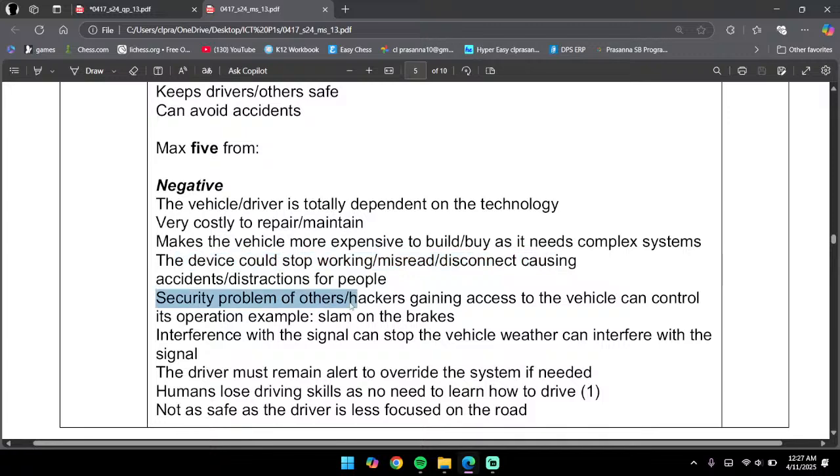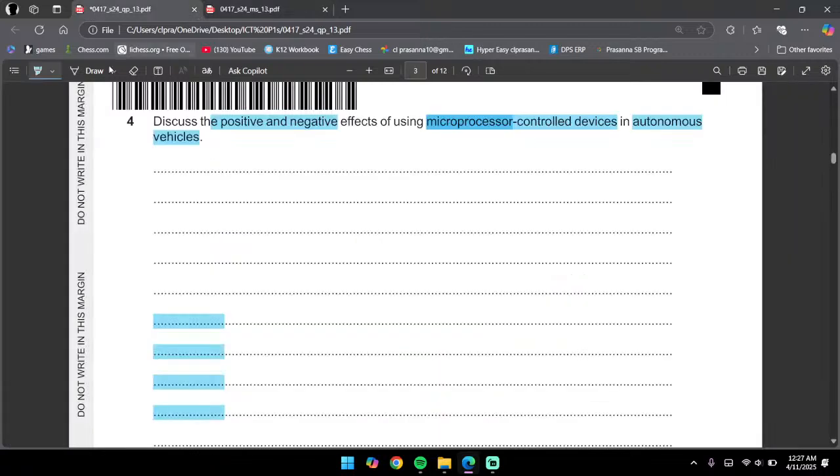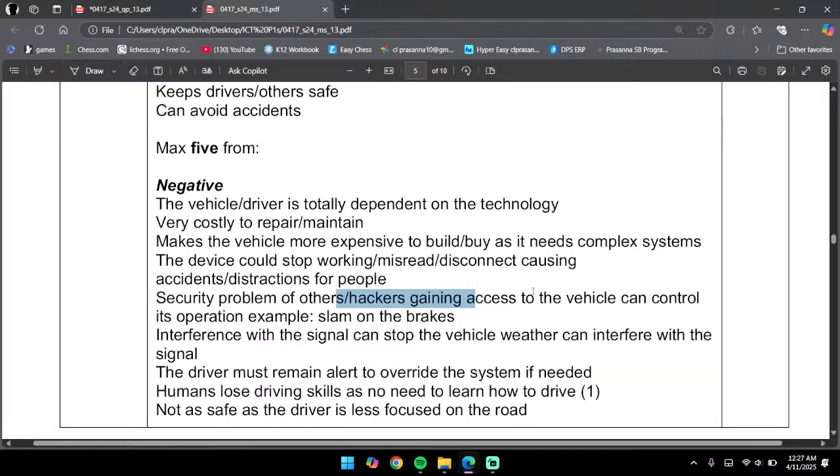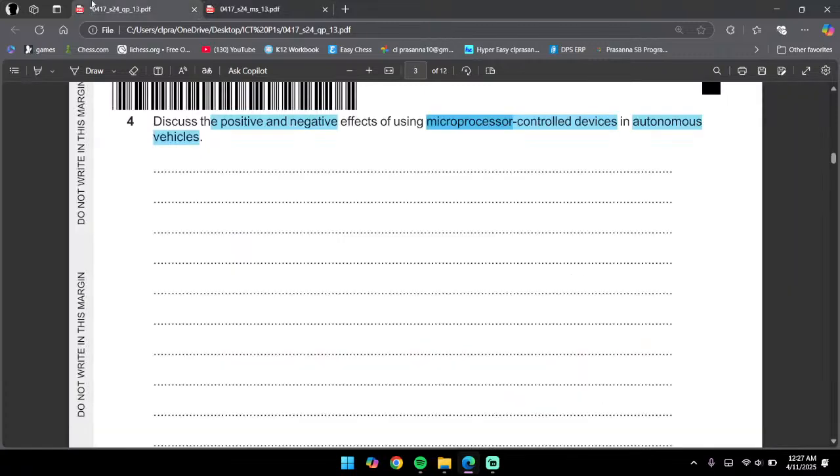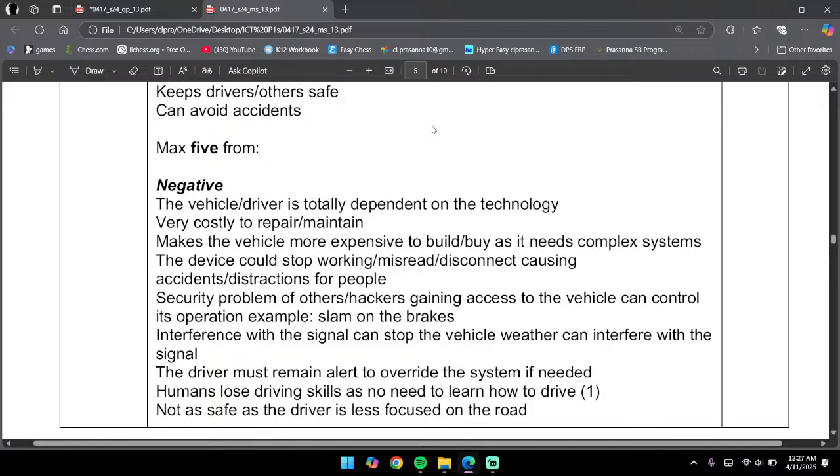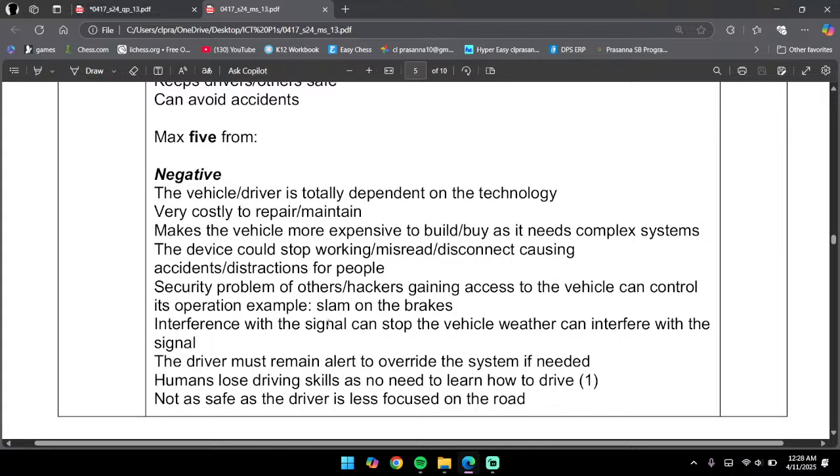Security problems, right? Now, microprocessors are basically computers, right? And we know computers have access to the vehicle and control. Interference with the signal can stop the vehicle. Weather can interfere with the signal. Yes, the weather can affect how the microprocessor works, because the microprocessor works in collaboration with the sensors, the actuators, and all those. So the driver must remain alert to override the system if needed, in case there's something wrong with the microprocessor, in order to override it and take control.